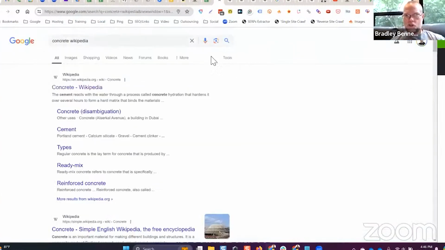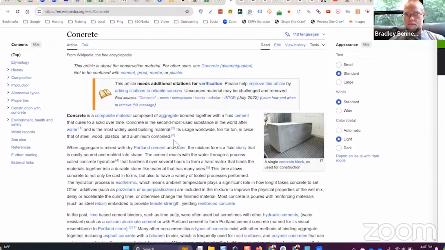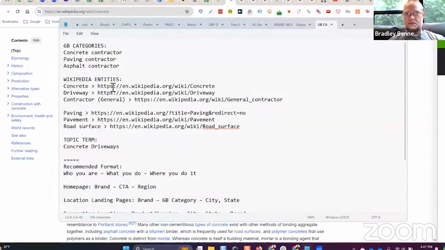I search Google for terms related to the industry, and I append Wikipedia to the search, because what this does is it sorts Wikipedia entities by relevance based upon the search query, according to Google, not Wikipedia. This is according to Google. That's what we want to know: how does Google understand these entities related to the search query that I'm searching for, right? So concrete Wikipedia pulls up this concrete entry. It talks about that, so that's got its own specific entity. So I listed that. Next, we're going to look at driveway.